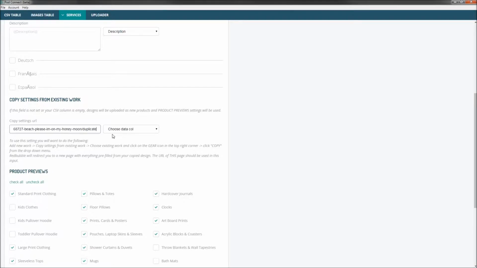You could have this URL inside of your CSV file, but what this is going to do is every new product we upload, it's going to take the settings of this product, so the resizing of the images, the different colors, and it's going to put it on every other product from now on. Every other design you have is going to use the same setting. So this is very, very helpful in making sure that everything looks right and is positioned to sell.